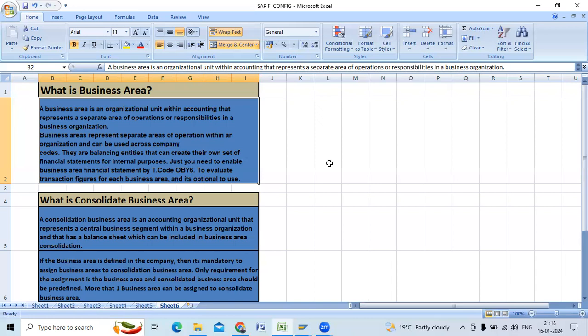For expanding that business, you will not create new company codes again, because if one company code is created in Cuttack, and under that you create another company code in a different town or city, you are unable to assign that and you will not get the consolidated report. So for this, SAP has given a facility that is called business area.